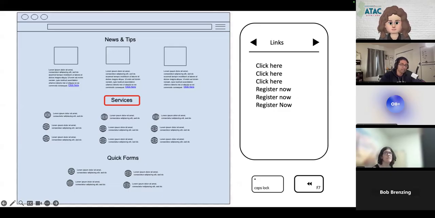Because all the spots were labeled as O3. And so in this same case, we really don't know what register now pertains to because all we're doing is opening up a list of those links. We're not hearing the full context of that sentence, right? Where the sentence may have said, register now for our webinar on checking web accessibility, all the screen reader is going to hear in this view is register now.